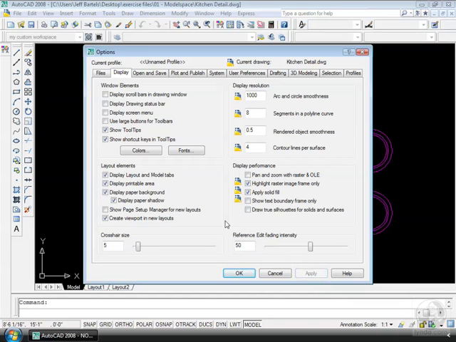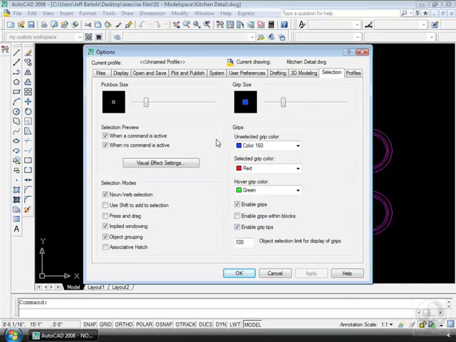The next place I'd like to go is my Selection tab. I'm going to come up and click on the Selection tab, and let's address that issue with the highlighting of our entities. I'm going to go to my Selection Preview area, and I'm going to take the checkbox out of when no command is active. This means that when I move my cursor over an entity, it's not going to highlight on my screen. I want to do one more thing.